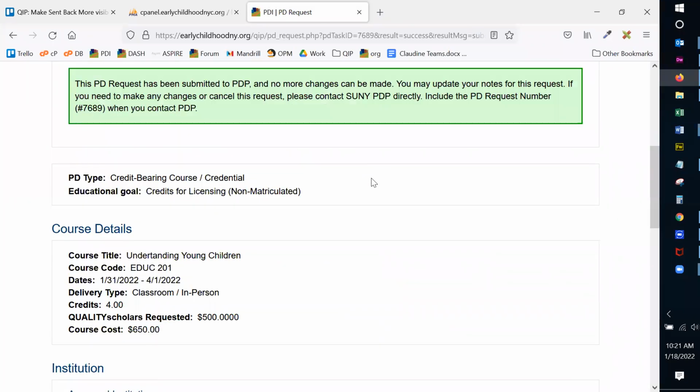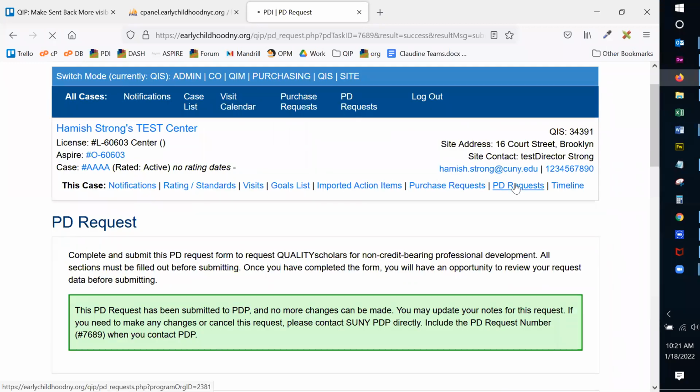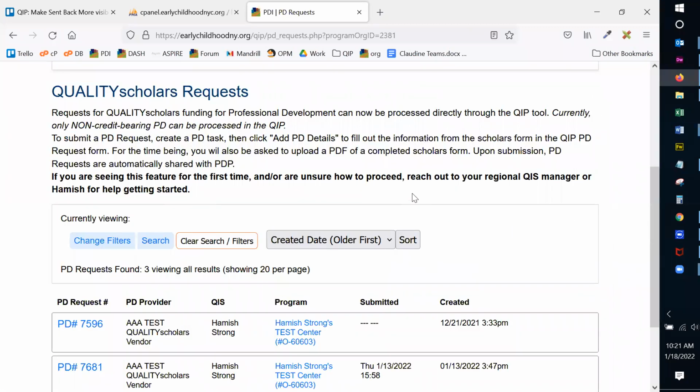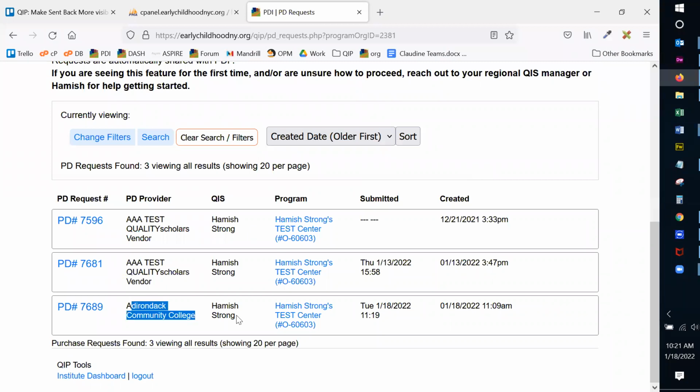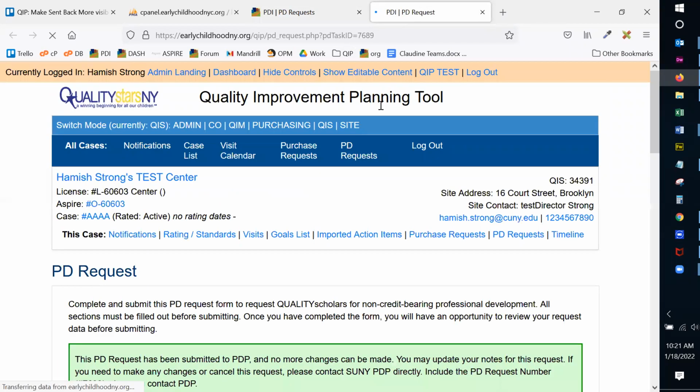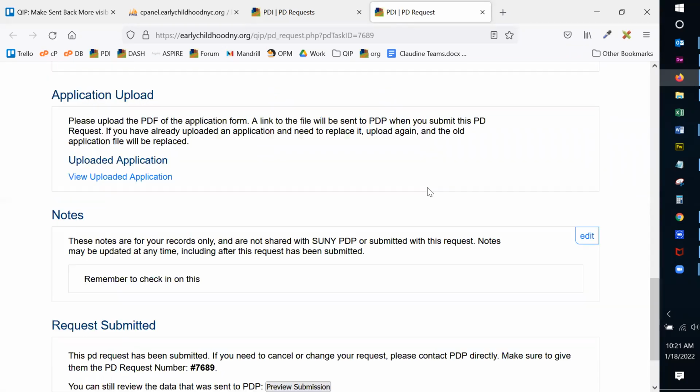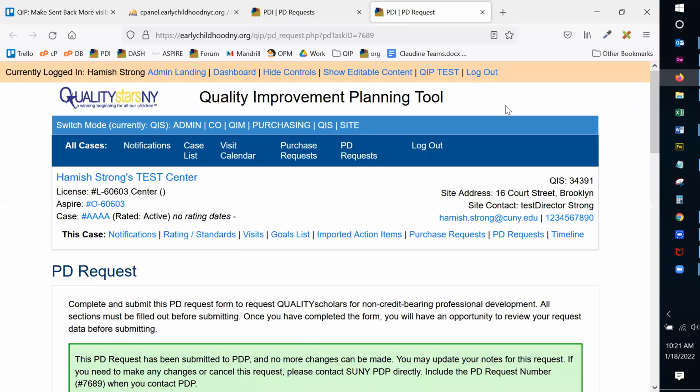Okay, and the final place that I can take a look at this is in the PD requests. And here we have my Adirondack Community College requests, my QI specialist, my program name, the number, and from here, if I needed to, I could jump back into that request and take a look at the details. And for now, that is how we will be submitting credit-bearing requests, Quality Scholars requests.